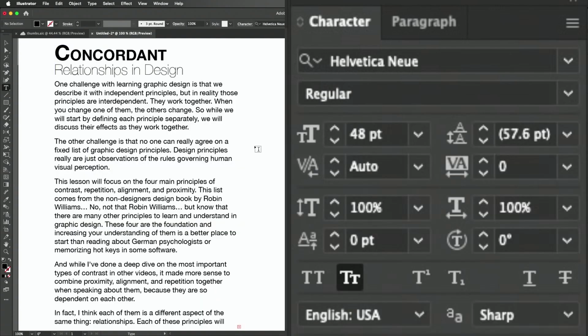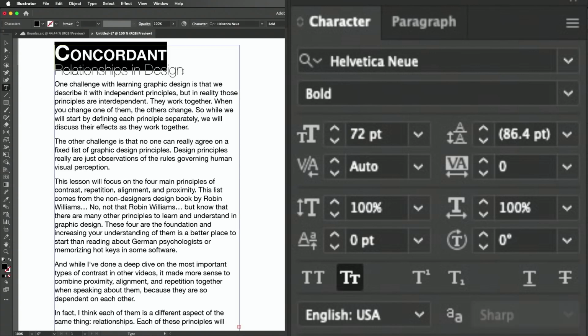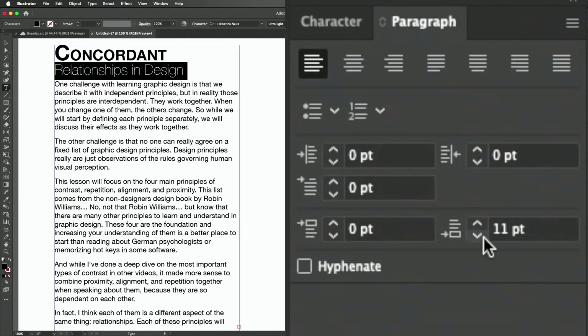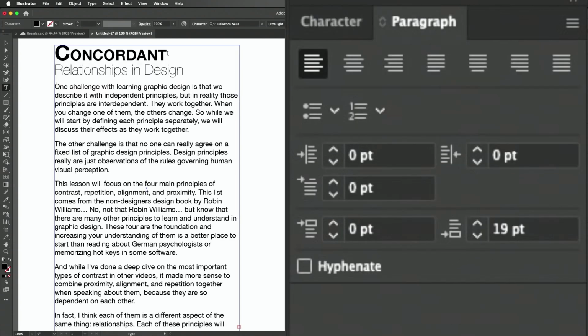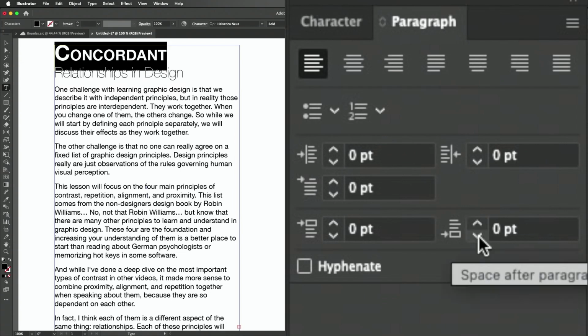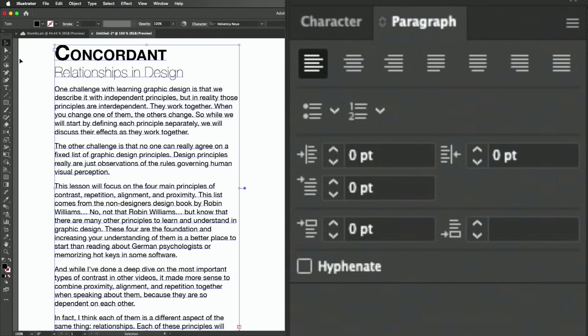Okay. And so you can come in here and play with the idea that with concordant relationships you want to use contrast. And so you want to contrast the size, the weight, the structure, like whether it's italic or not, those types of things, and the positioning. So I might come in here with this one. It feels a little bit close in proximity, so I'm going to jump in the paragraph, and I'm just going to increase that, and maybe increase that as well, something like that. Okay, so that's basically what we're looking at there.